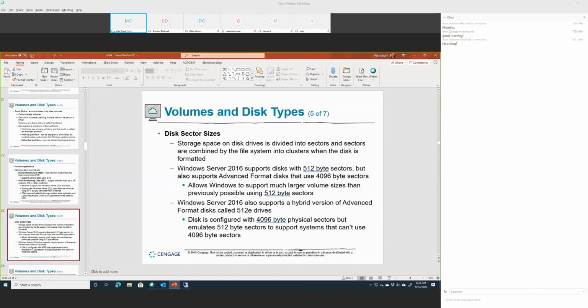It allows Windows to support much larger volume sizes than previously possible using 512 bytes. And now they have something called 512E, an advanced format disk called a 512E drive.